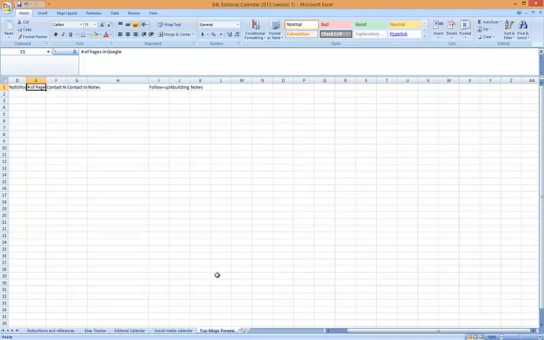Finally, there's a tab for top blogs and forums. This is where, as you're collecting blogs and forums and things that relate to your business, and ones that you think you might have a chance for a guest blog post, for example, that you'll be adding them here. So this is your spreadsheet to work with and do with as you need.